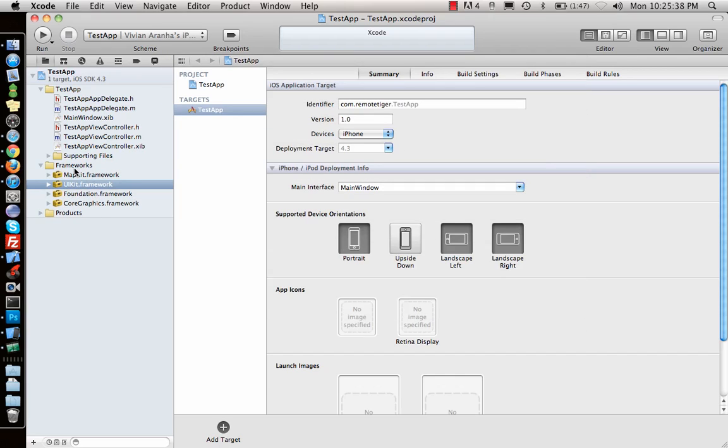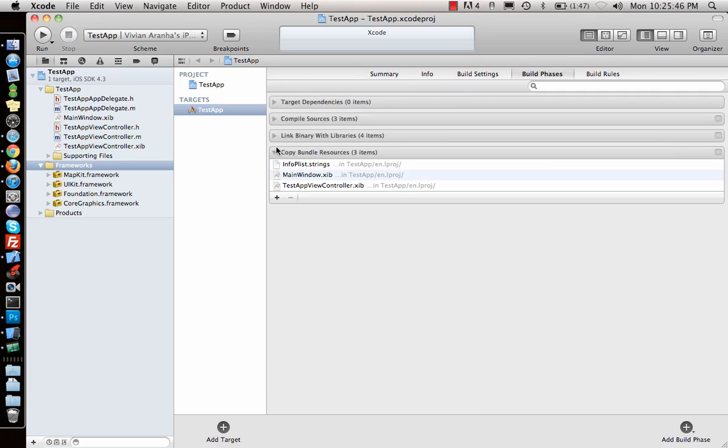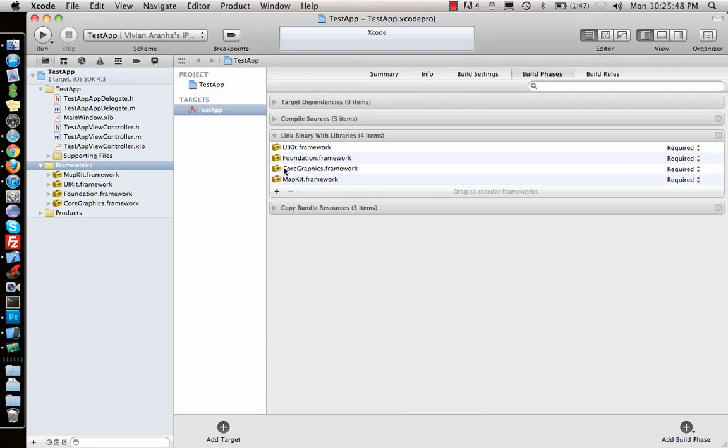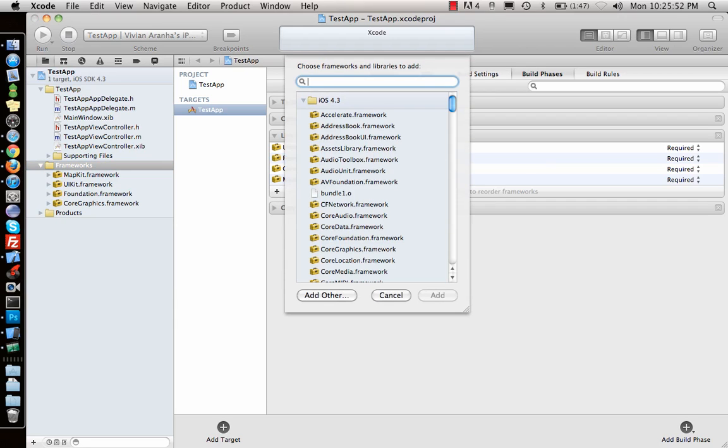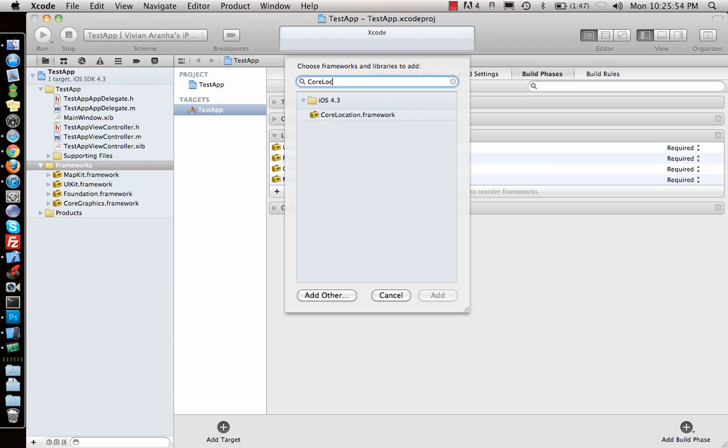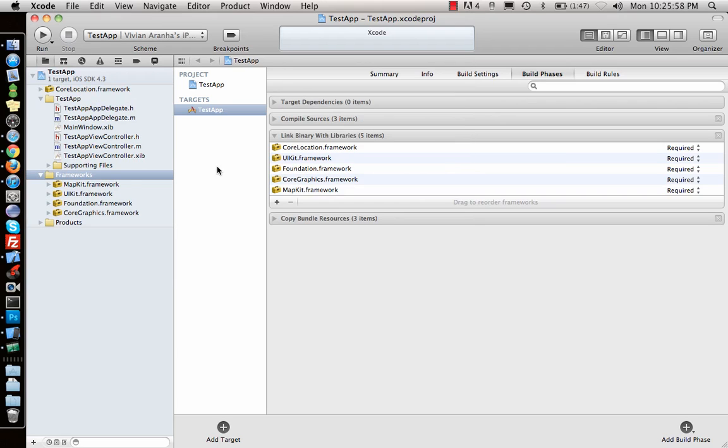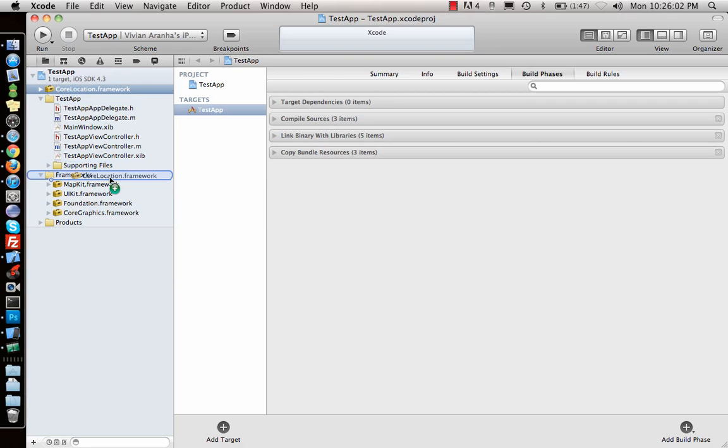Suppose I want to add Core Location and I want to do it in a different way. So I can also go to my test app and go to Build Phases, and here in Link Library, once I open Link Library, I can just add and it will show me a bunch of frameworks. And if I want to add Core Location, I can just select that, add that, and it shows up right over there. So I can just drag and drop it here.